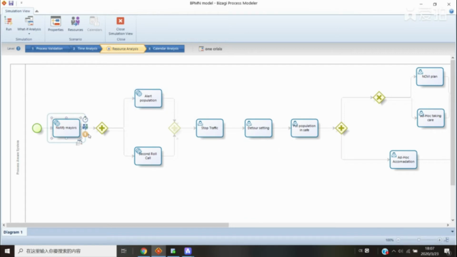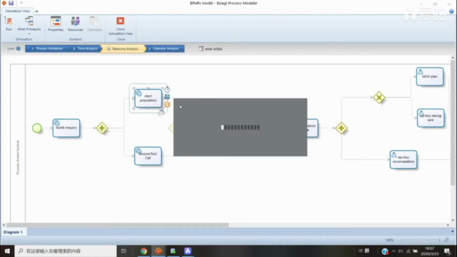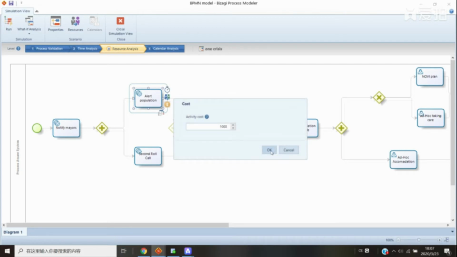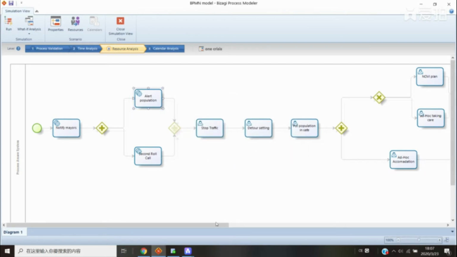And we also define the cost of each activity. For example, the notify mayors task costs 10 euros. And this one costs 1,000 euros. And so on, we define all the activities. And then we simulate the model.